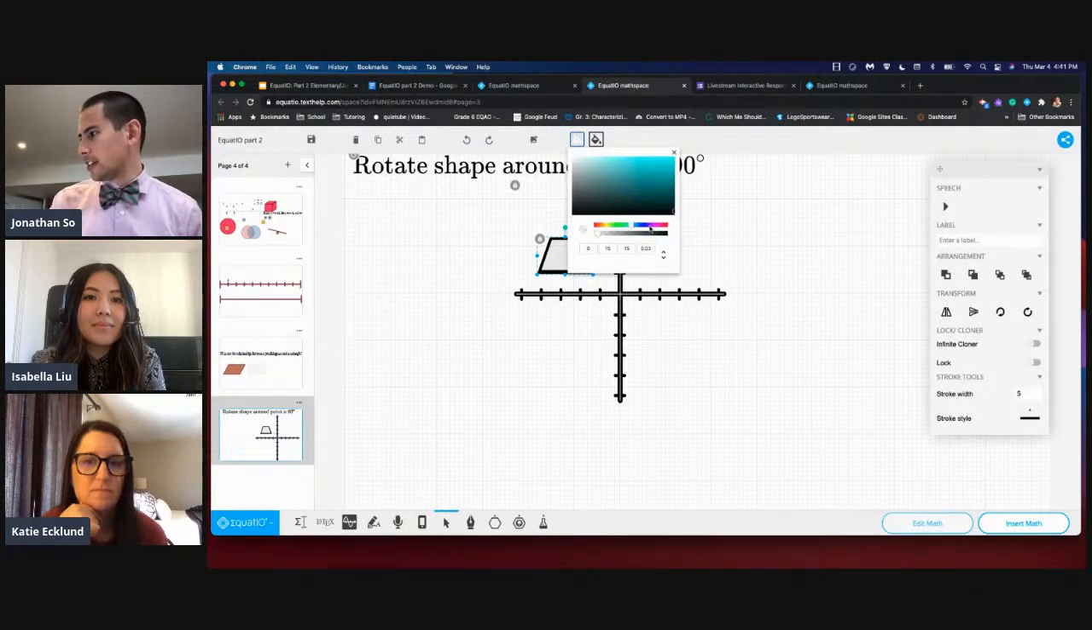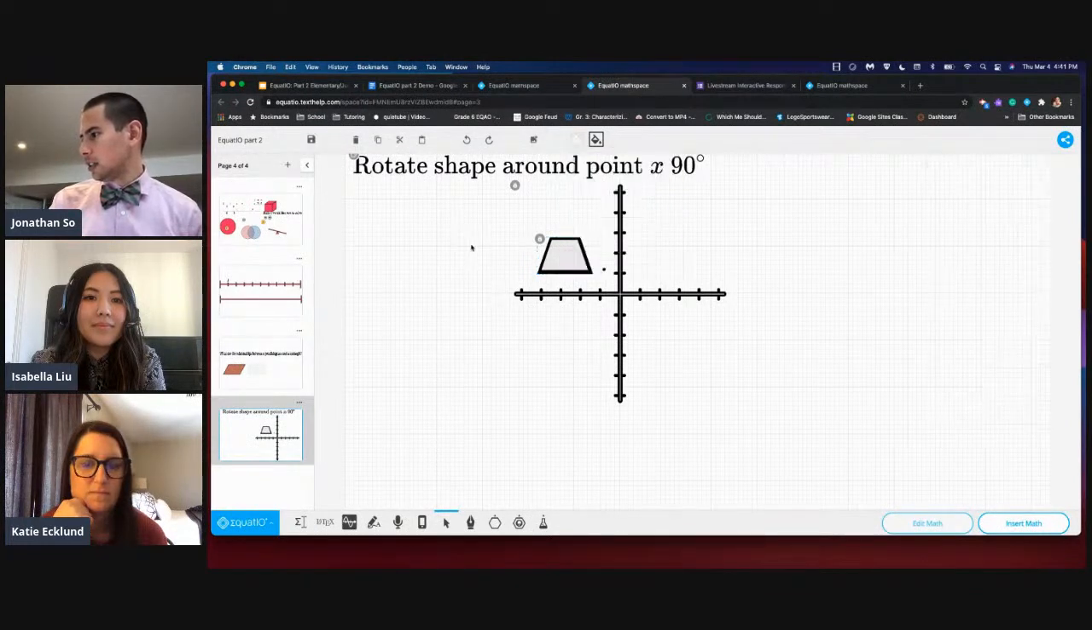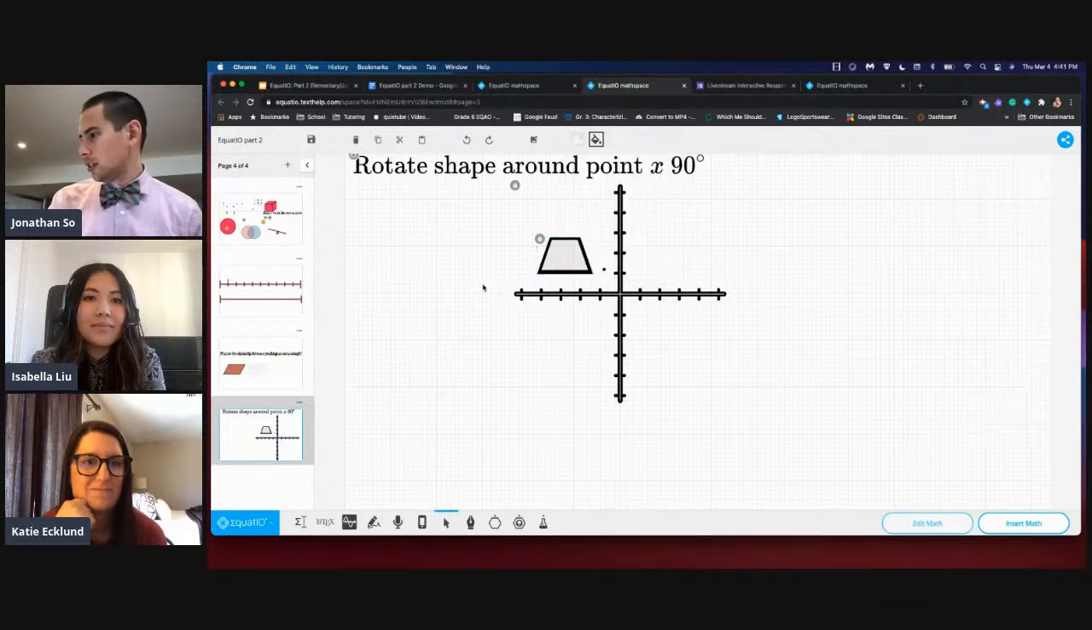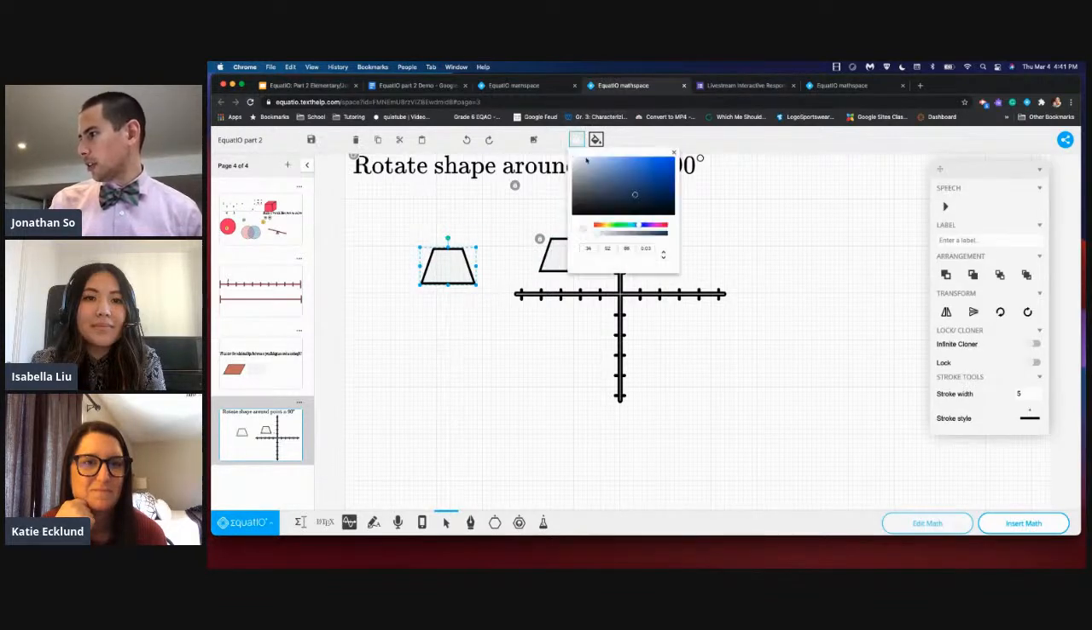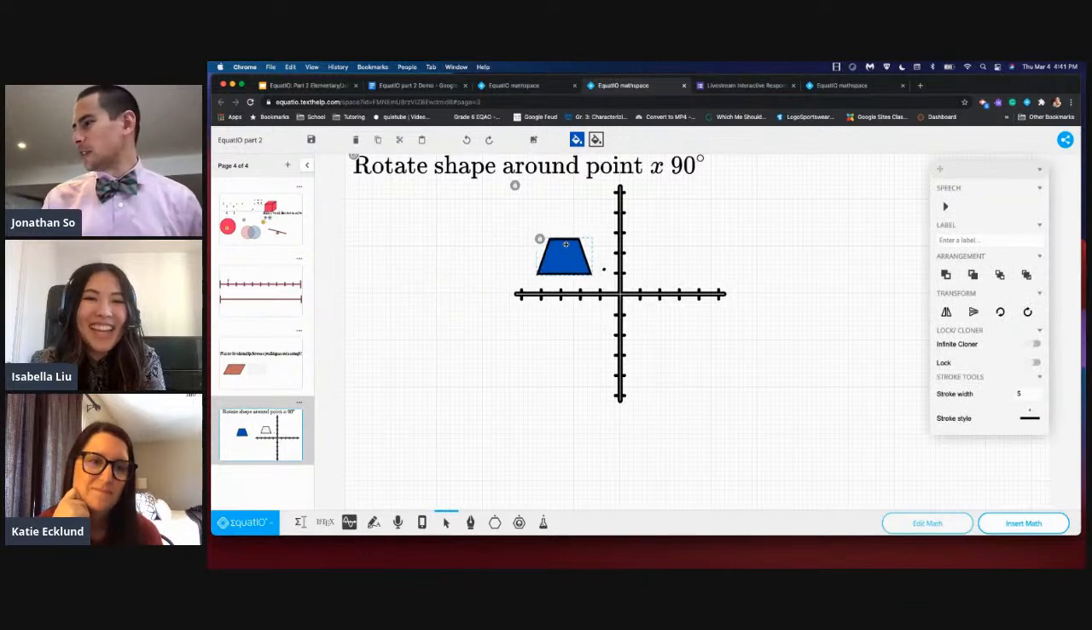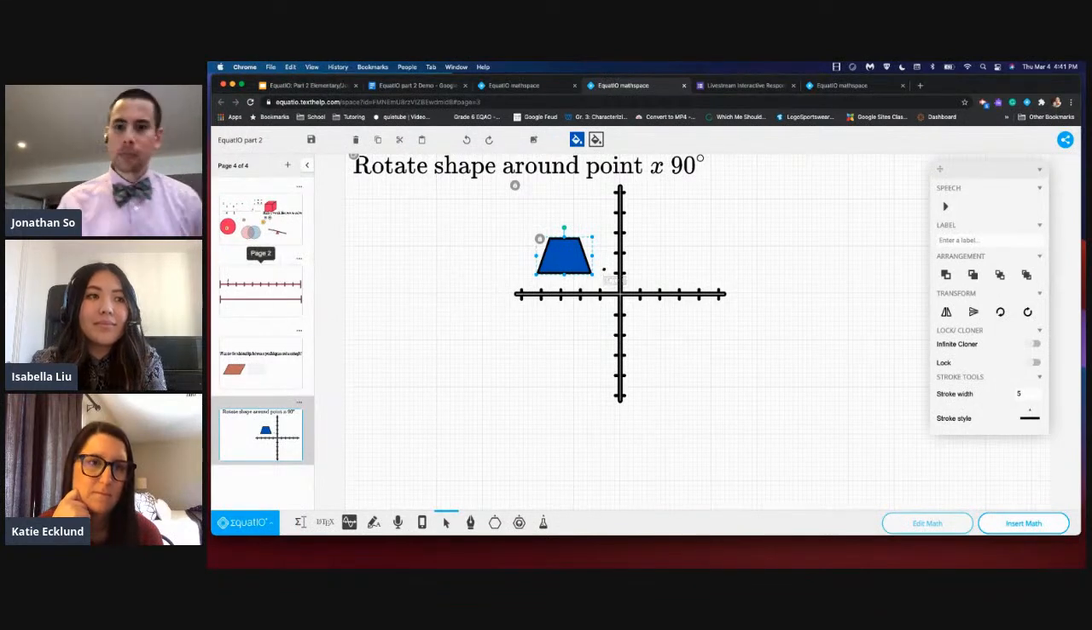And I can color that a different color, if it lets me color it, sometimes it does. Why are you not letting me color you right now? Oh, because I was on the wrong one. And so now students can actually rotate that shape around the point X that we have here.